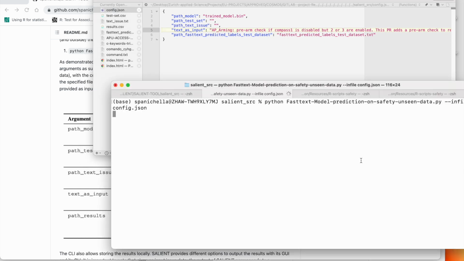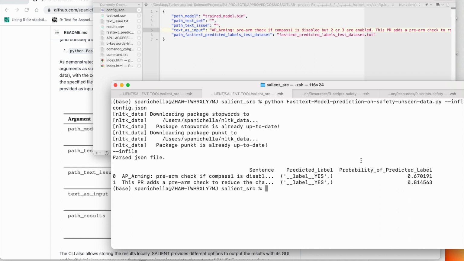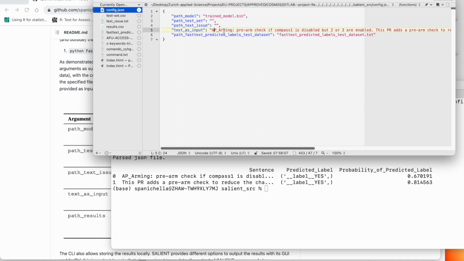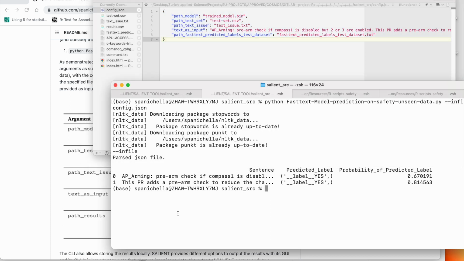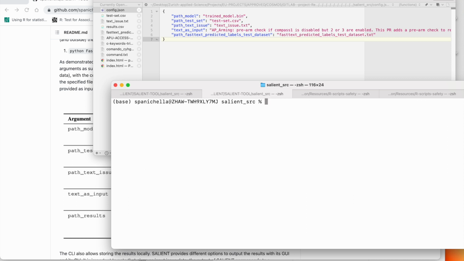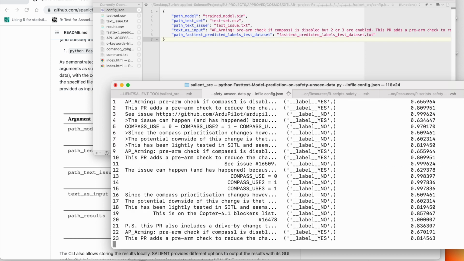As you can see, the command is quite fast and it labels the sentences that concern safety, providing a probability. There are not a lot of sentences since they come from this specific input provided in the config file. But let's see what happens if we provide all these files that we've seen before as input. We save and ask the tool again to classify the issues. As you can see, the tool can simultaneously classify all these files and identify safety concerns.